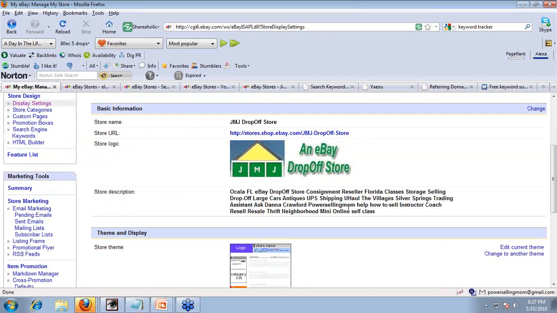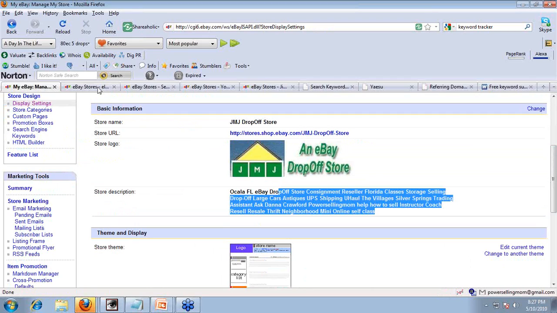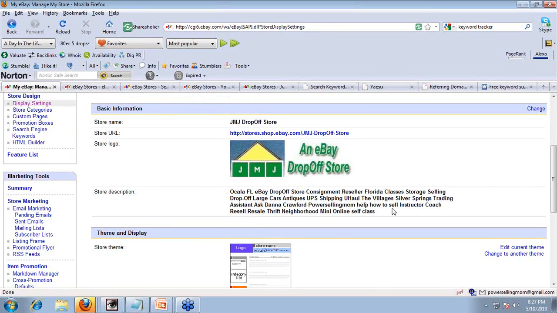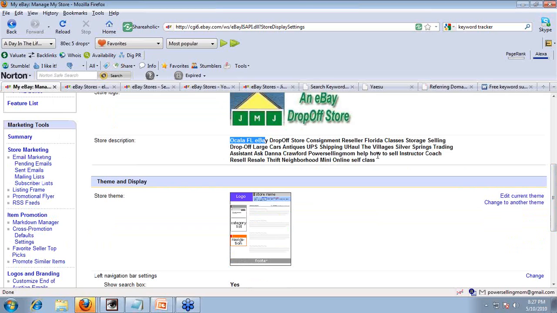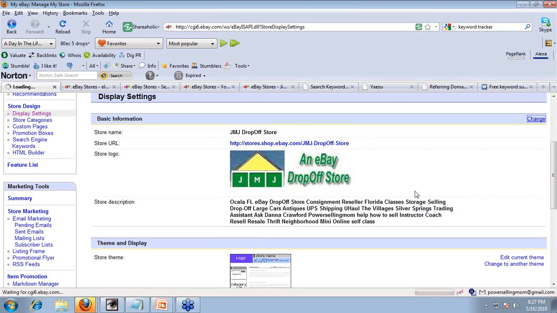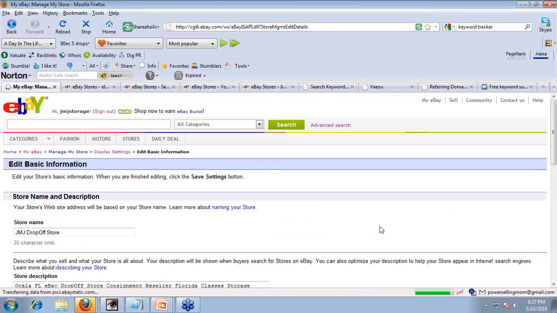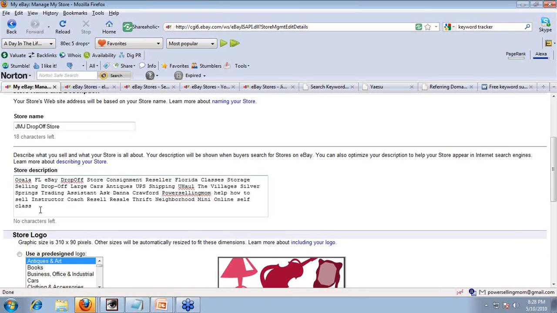Now I noticed James does not have his keywords showing, and it's okay if they're not showing, but it's still very, very important that they are in this spot, because I've heard direct from eBay staff that this box is like the most important thing next to the description title. So this box is where these important words go. I can't remember how many characters they allow you. Let's see, we'll take a look. Yeah, I'm out of characters.